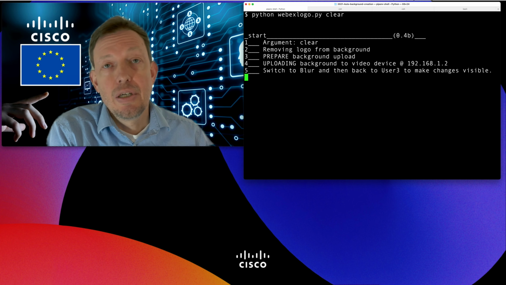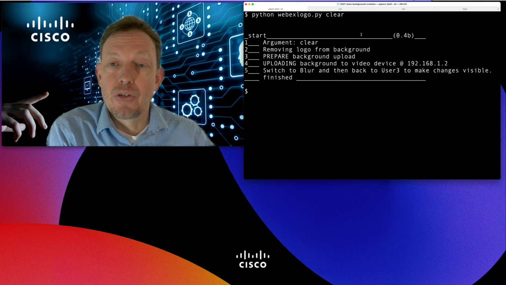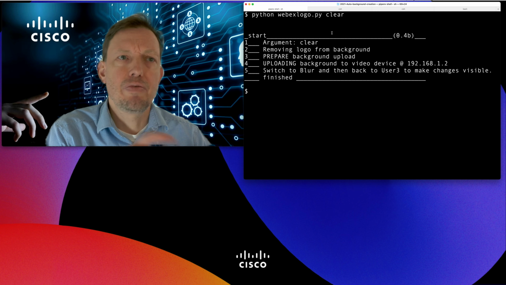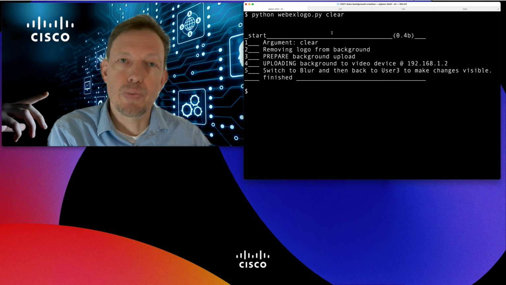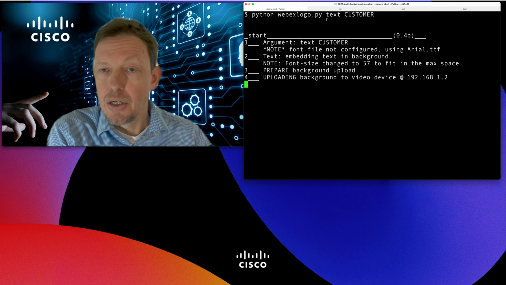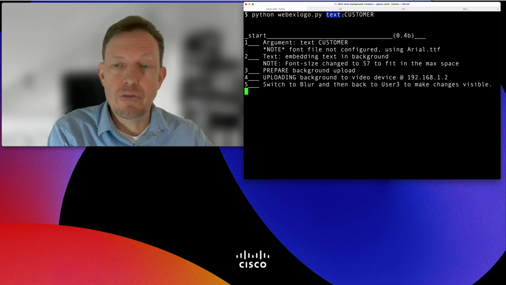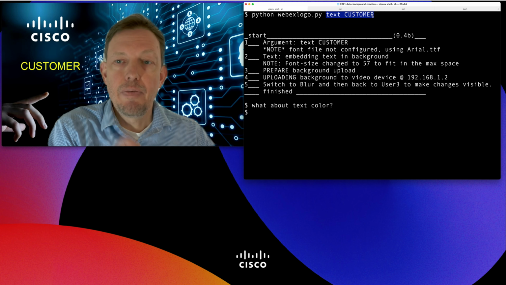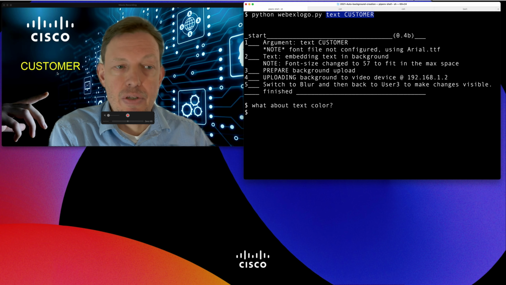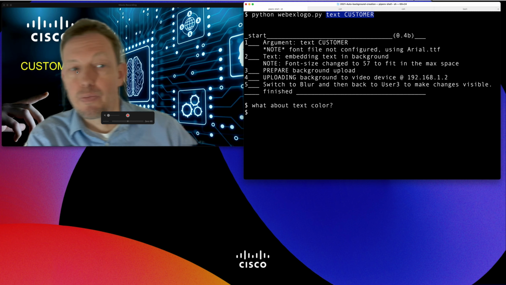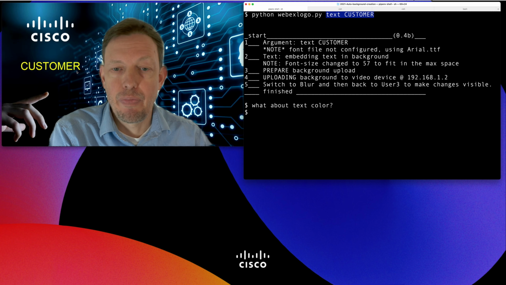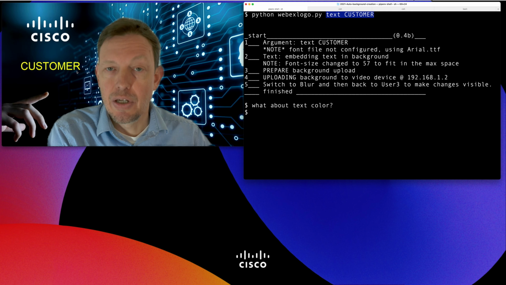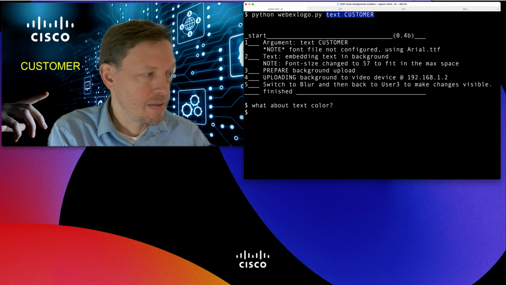And sometimes you just don't need a logo, so you run the clear command, and that will remove the logo and activate the background. So what if you cannot really use a logo, but you just want a specific message, text? In that case, you can run the script with the command text and the text that has to be placed right there. As you can see, the text customer is now placed in my virtual background. So what about the text color? It's now set to yellow, but in the little config file, you can change that to anything you would like.